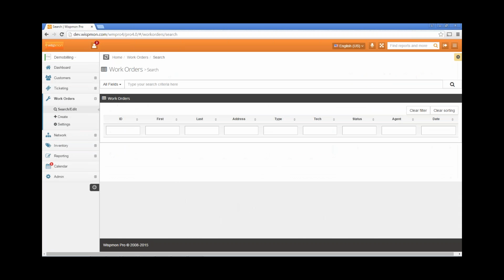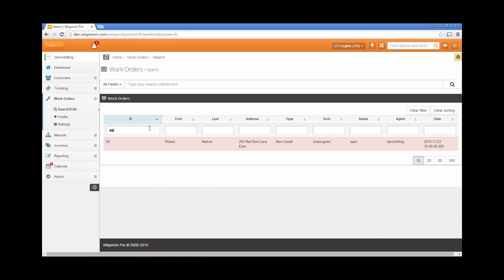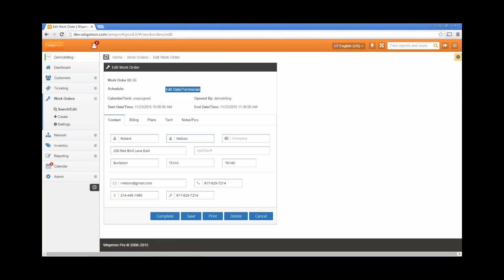I'm going to go ahead and click on search and edit for the work orders. They should pop up here in a second. I'm just going to put in number 66, and you can see that it has a light pink color. That light pink color basically means that the work order has not been completed and that the status is still open. If I click on that just one time, I can open up the work order.